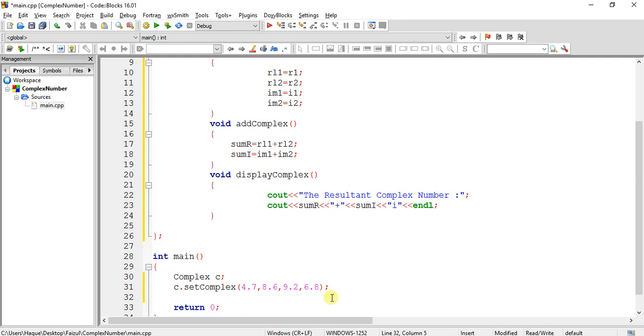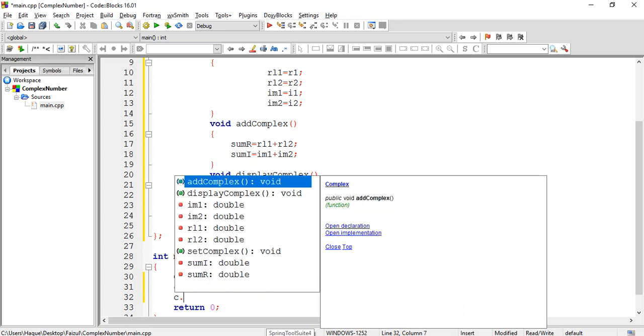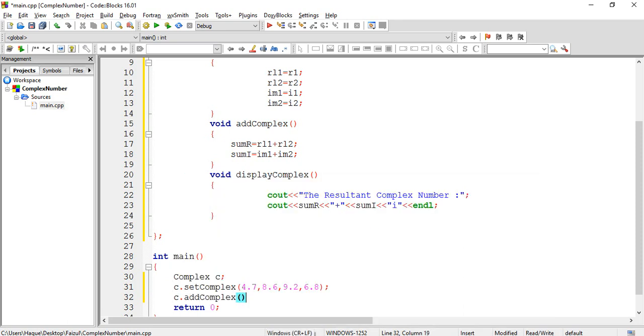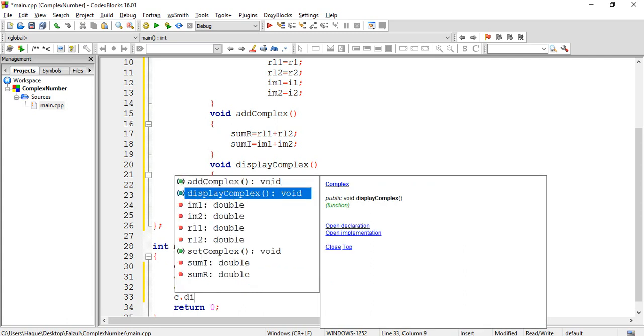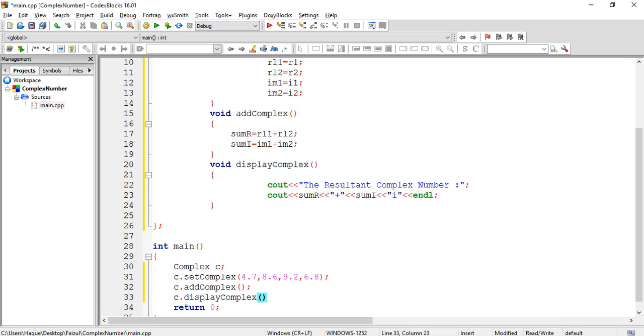Now values will be set. Next we have to call the add complex number for addition. So c dot add complex number. This will add the real part and imaginary part. After this we have to display, that means c dot display. That's all. Now let's save it, let's run the program.